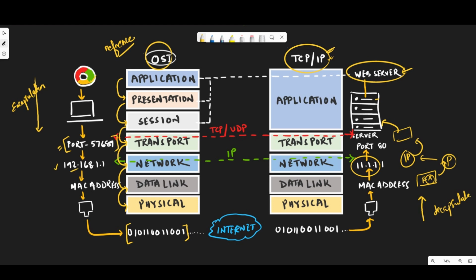Then the source IP and destination IP address, then source MAC and destination MAC, and this will travel hop by hop to reach the destination. And then in your physical layer, it will convert to bits. Bits will be sent through your wire, through the internet.